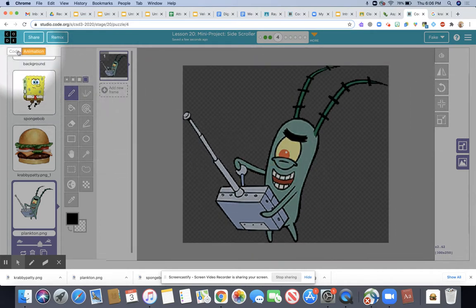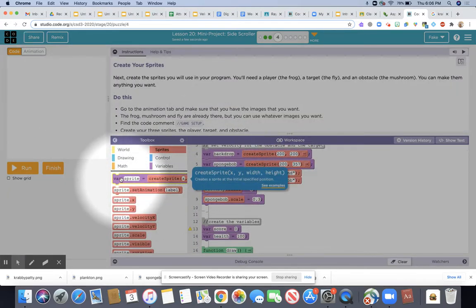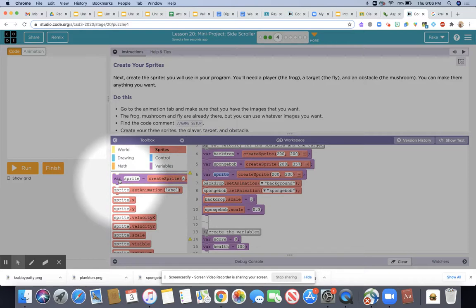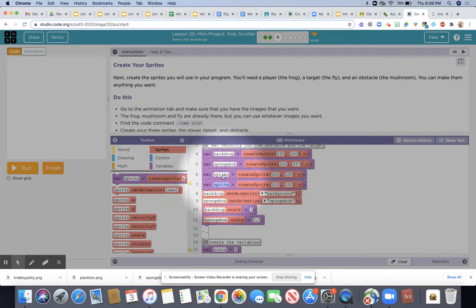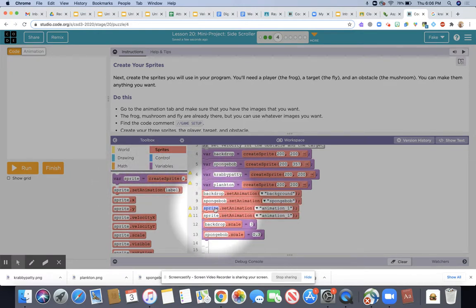Okay, so then from here, I'm going to click on the code tab. And then just like we did our position and animation for our background and our character, we're going to need to do our position and animation for the target, which is like the prize. So in this case, we'll do Krabby Patty and Plankton. Okay, and we'll worry about the position later. We're going to set the animation of both our Krabby Patty and our Plankton.